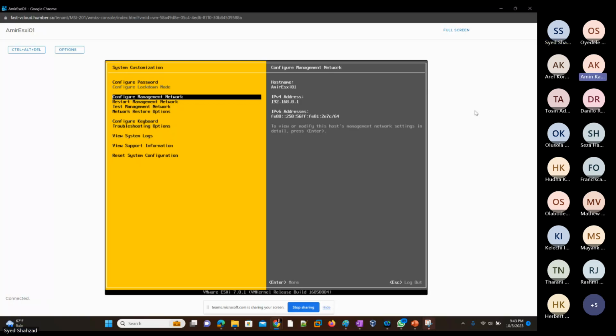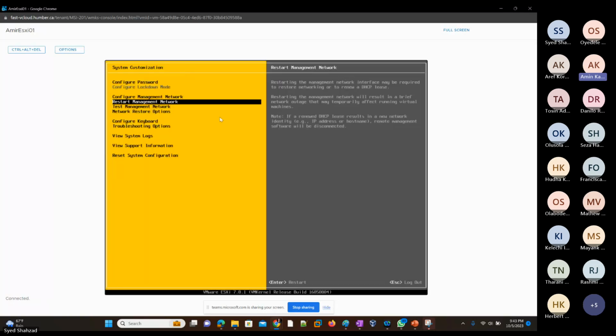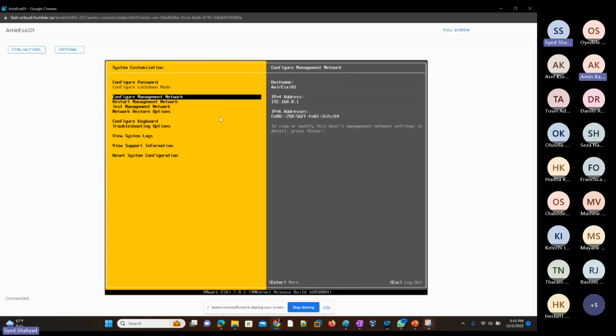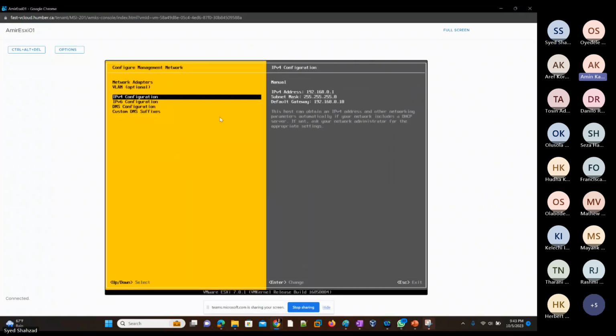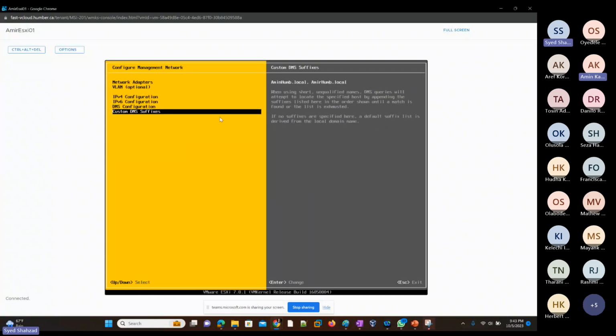Could you please check the management network and see the DNS suffix? I think you still have the same one there. Yeah, check the DNS. The last one, my IP is custom, good. DNS is good as well. Everything is good. DNS suffix, yeah, it's the same.